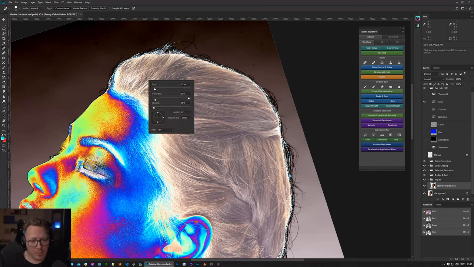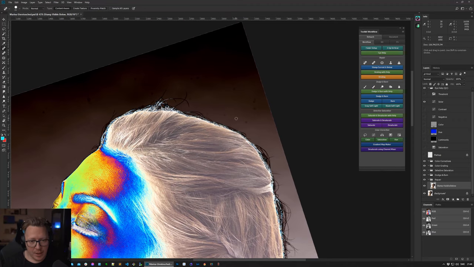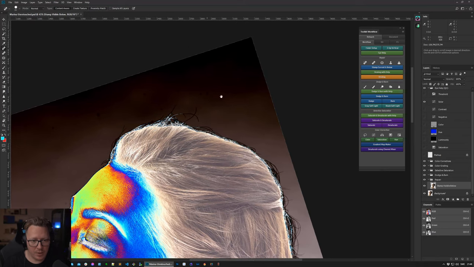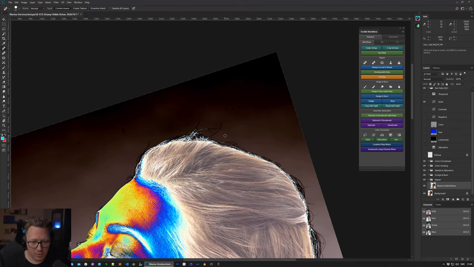Settings for my brush, by the way, is high hardness. Depends a little bit on the area that you're healing. So if it's an out of focus area, I could change it to have a little bit softer edge, but usually you don't have to. Doesn't matter too much.